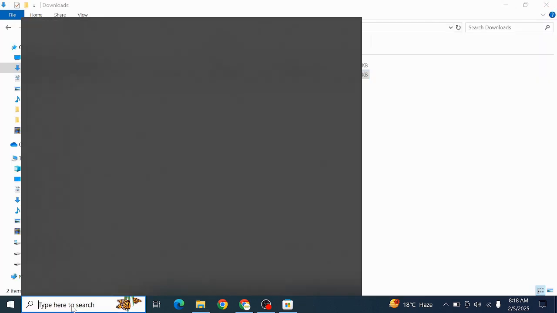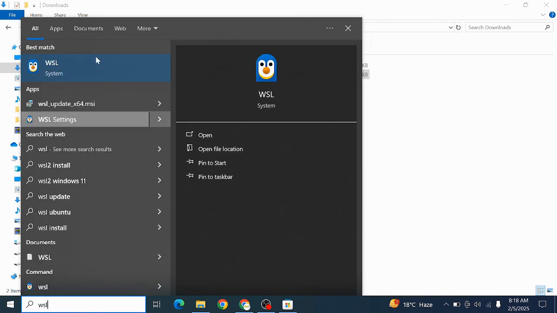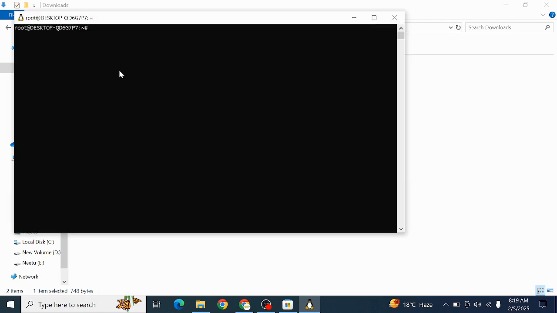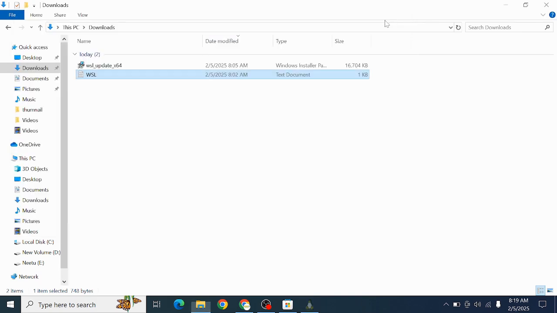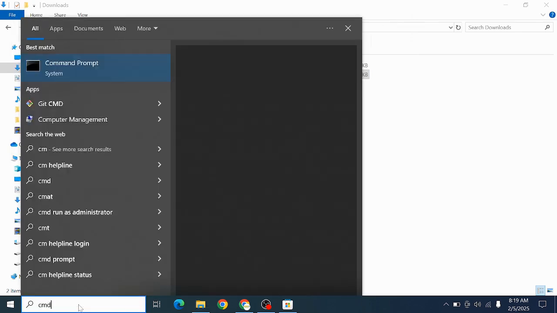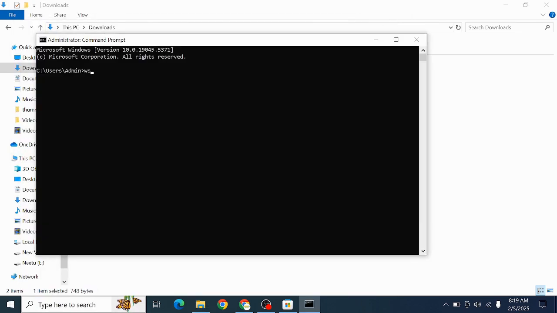You can directly search for WSL here. So WSL is also installed. You can directly open it from here. Search here, docker ps. Yeah, it's working. You can also open the command prompt and type WSL here. Okay, let's go to WSL. You can check docker --version.